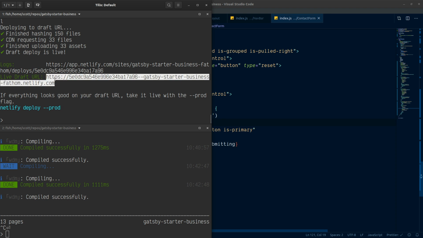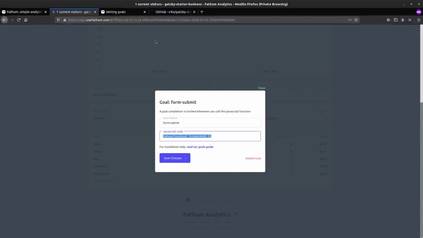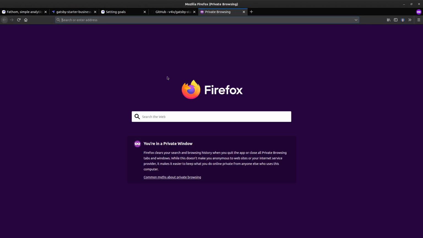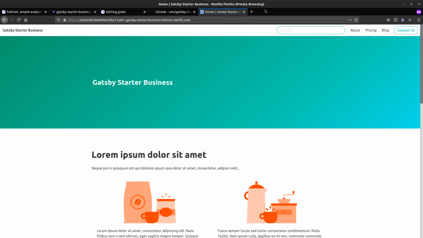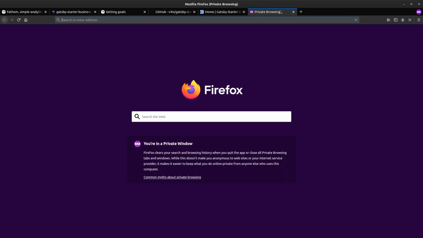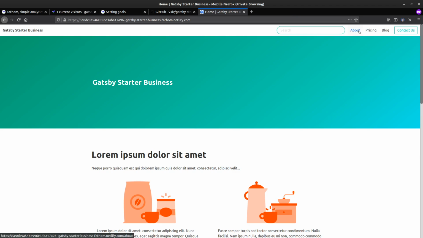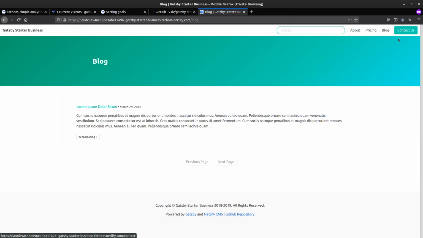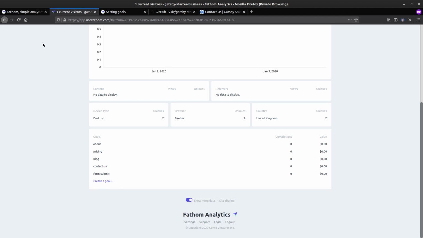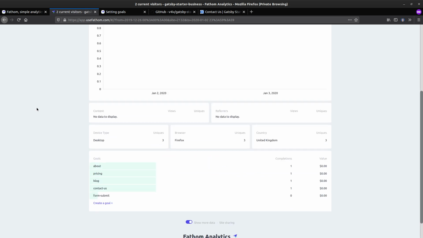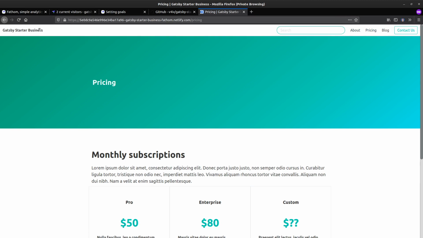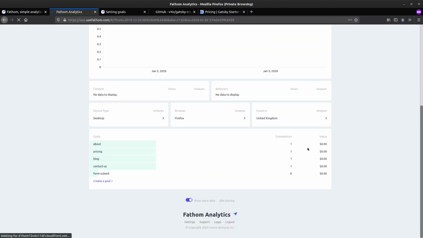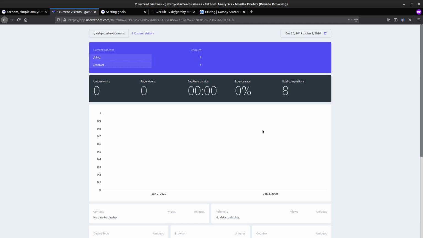CDN here. So if we copy this, and then we go to our browser again, close that, and our built site. So if we click on about, pricing, blog, contact us, I'll refresh this, we should have these being captured for us. Here we go. About, pricing. This would be 3 or 4 clicks now for each one.